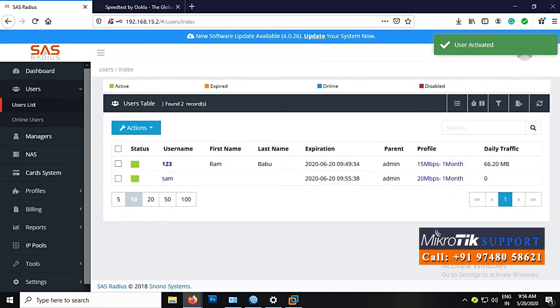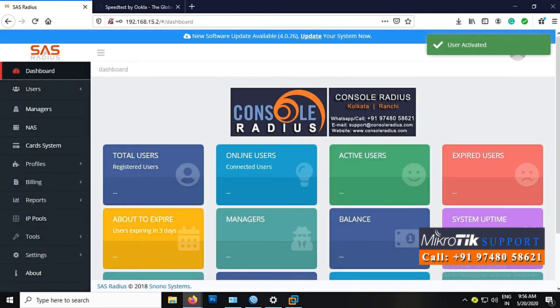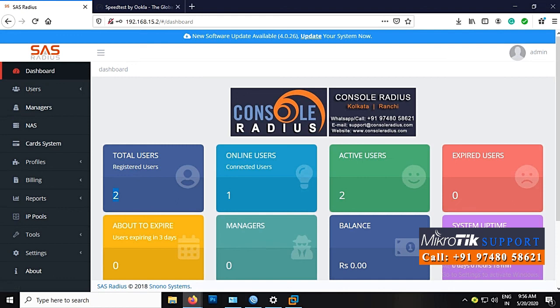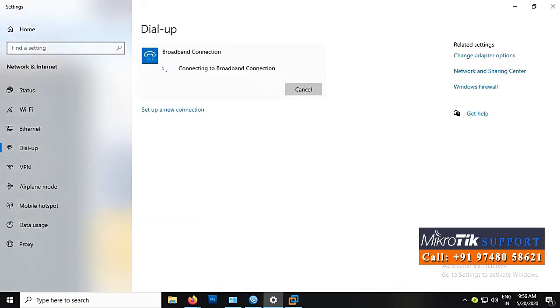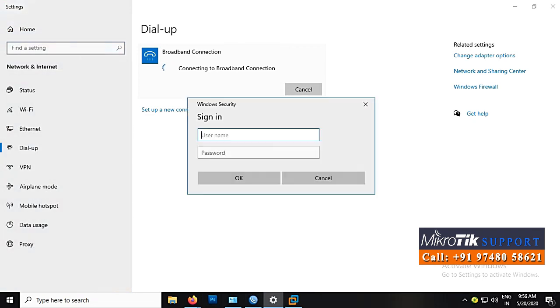So 2 users have been created, one is online, and the second user is an active user. So let's go and connect that PPPoE client and check whether it is working or not. Connect. Username was Sam, password was 123. Okay.